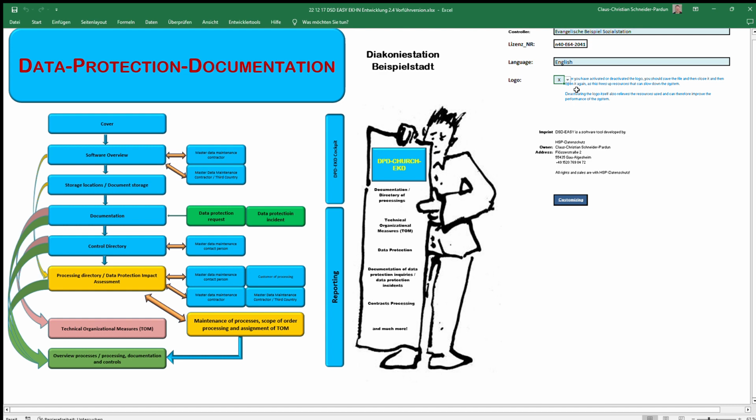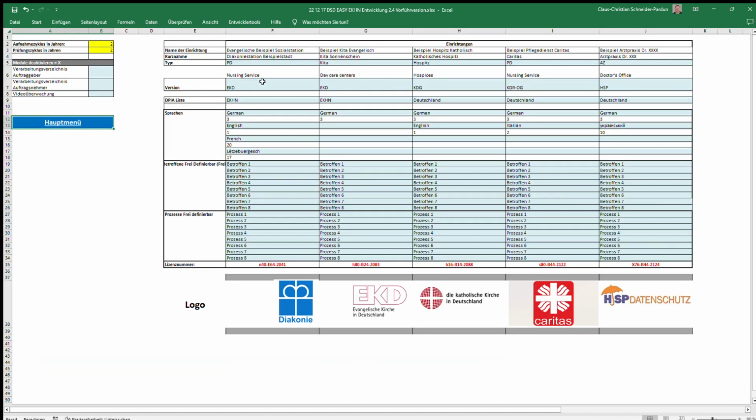Via the next field you can activate or deactivate the display of the logos. This is necessary because logos require a lot of space and resources. To edit forms, the logo should be disabled. Finally, we find the button Customizing. Let's press it once. As you can see, we have now switched to the customizing of DPD-EASY.